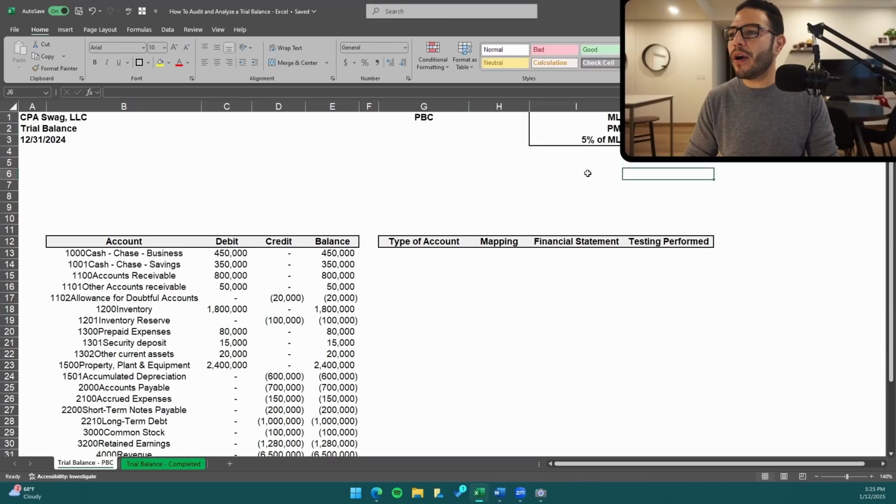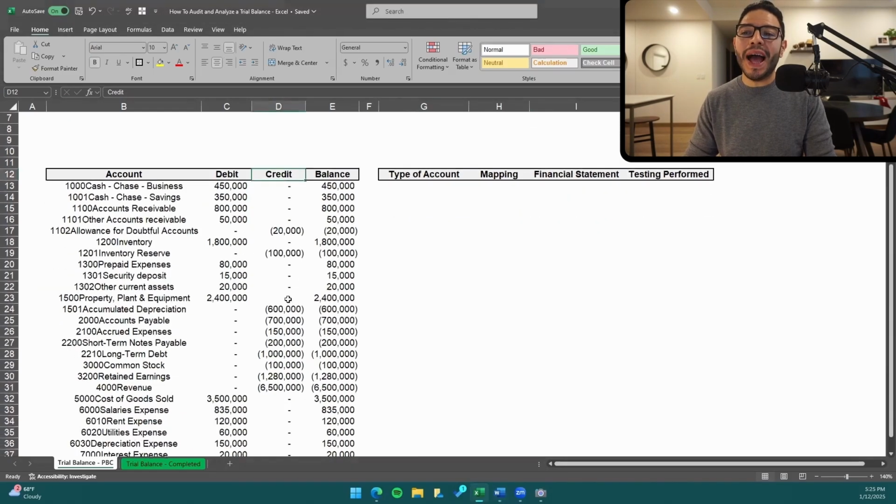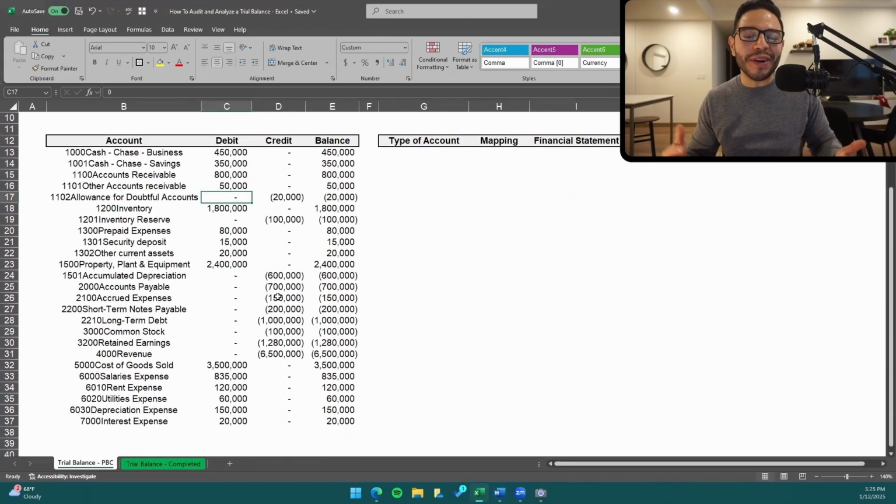Really simple. Okay, so next thing we're going to do, we're going to check that the TB nets to 0. I can't tell you how many times in my career I've received the TB and it doesn't net to 0. If your TB doesn't net to 0, literally that's the first thing you should do when you're checking your TB, just to make sure.